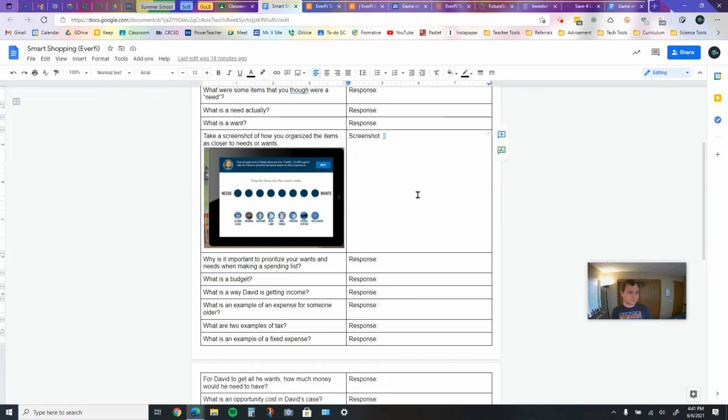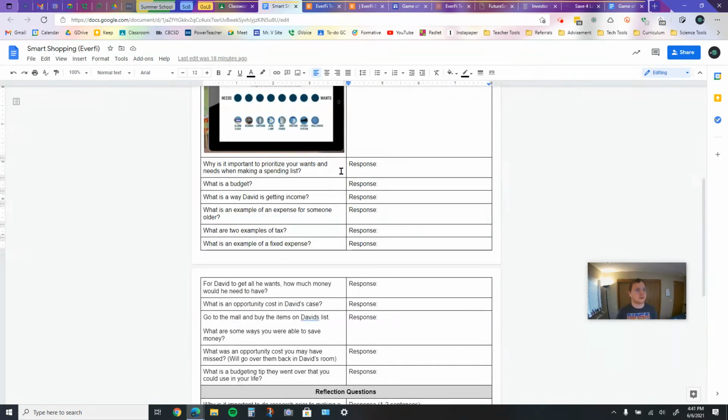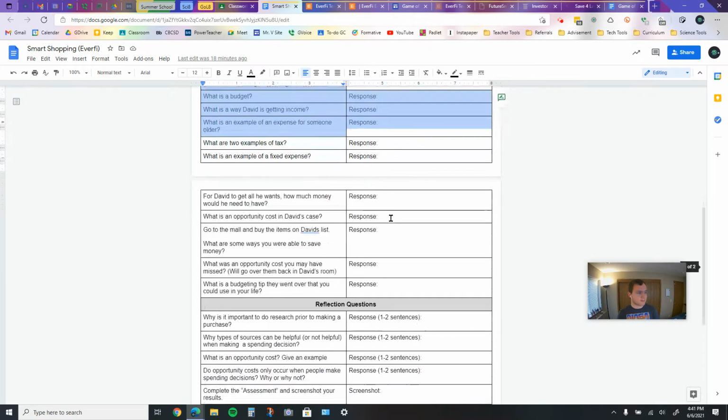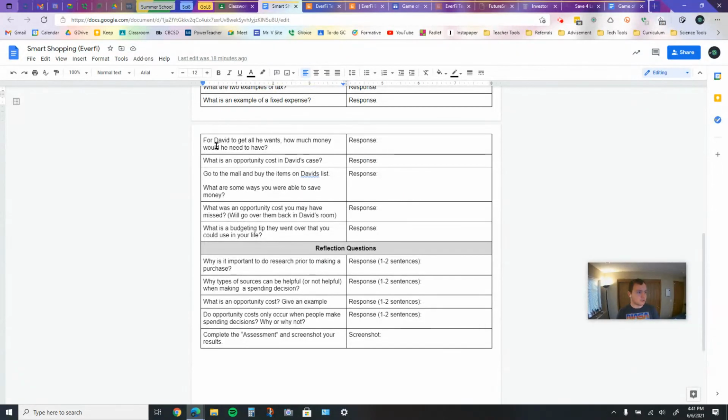Let me get back to it. You're going to be talking about his budget, so you're going to be learning a little bit about that and budgets in general. So there are some questions about that. And when you get to here, I want to say it's right here. Maybe it's no. It's here. You're actually going to go to the mall and buy his stuff.